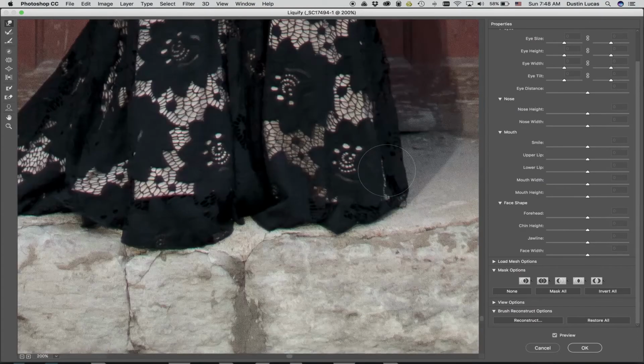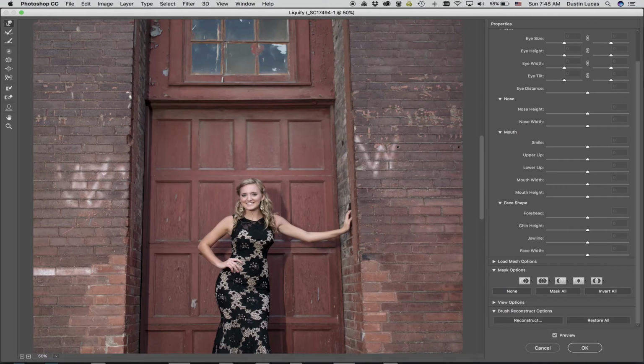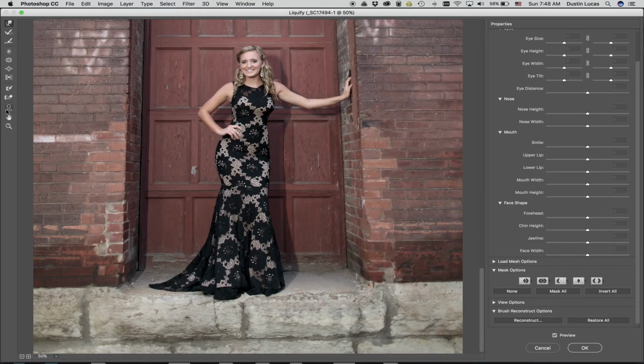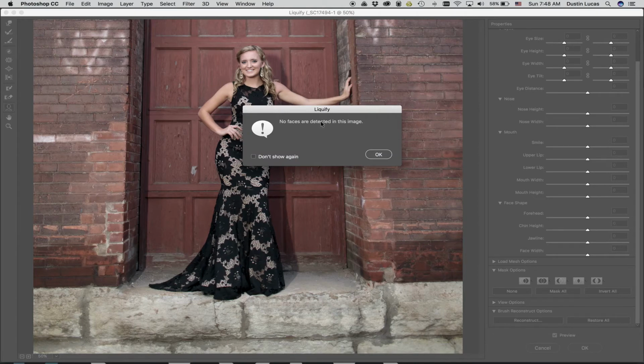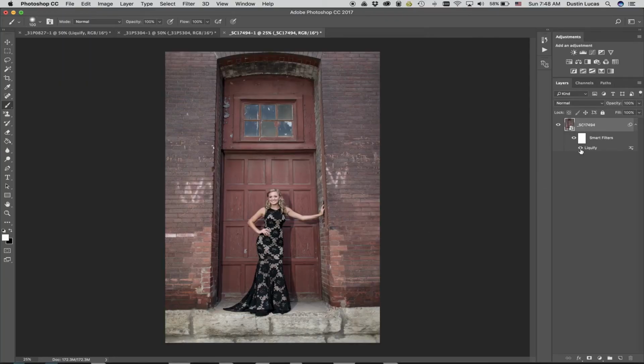So overall, we can get the image, just some little things, just kind of fixing the dress a bit. Overall, I want to move on to another image, because if we use the face tool, no faces are detected in this image. So let's start. I'm going to go ahead and just click OK.